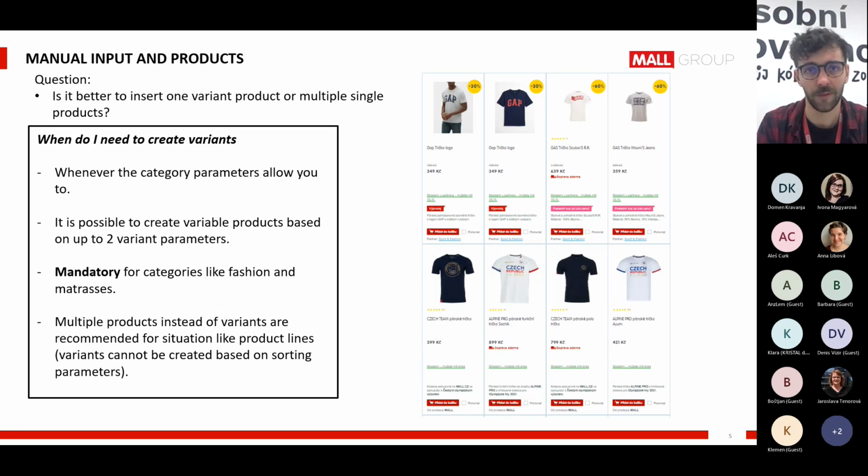And if such a situation arises that you need to use more, it is recommended to make more products and fewer variant products. It is also important to mention that creating variants is mandatory for certain categories, for example, fashion and some of the household categories like mattresses.